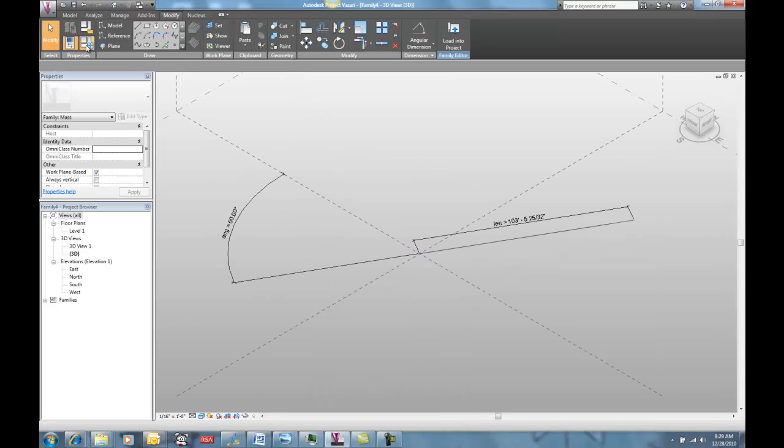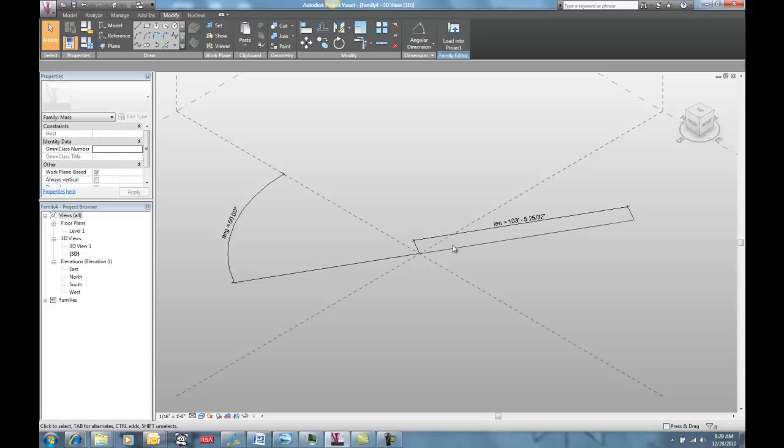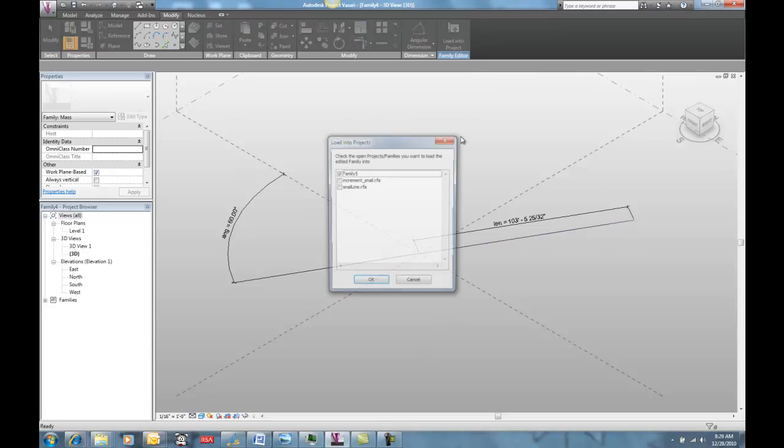And just for fun, I went in and changed my formula here, the length, to be a sine wave formula, so that the line will get longer and shorter and longer and shorter. And so I can just take this same family and load it back into the project.